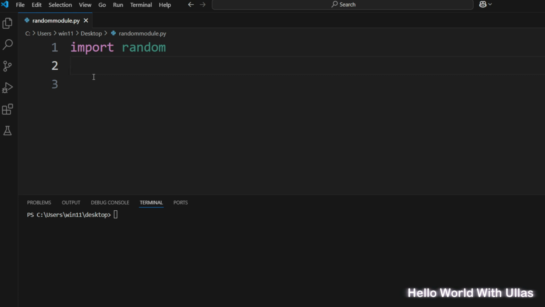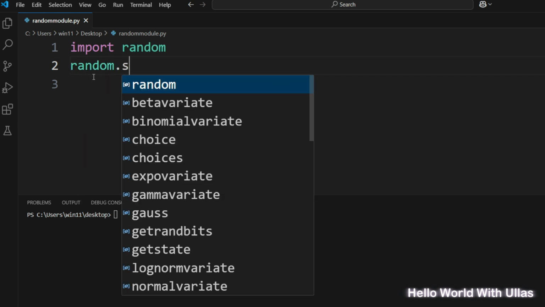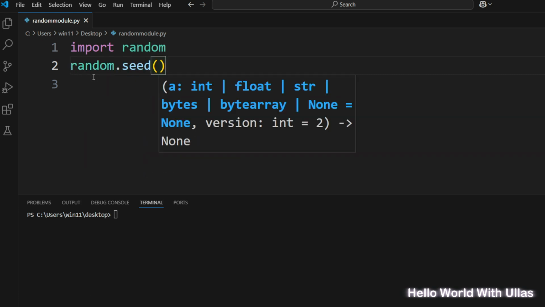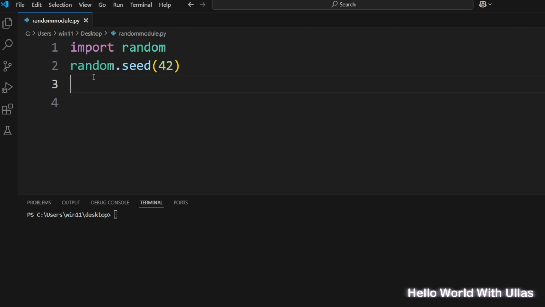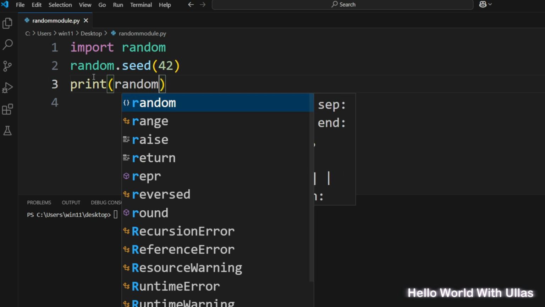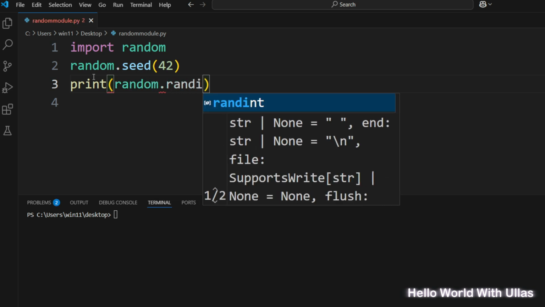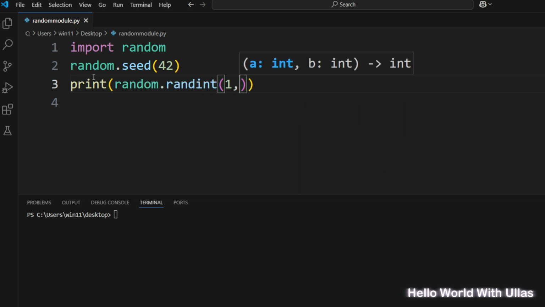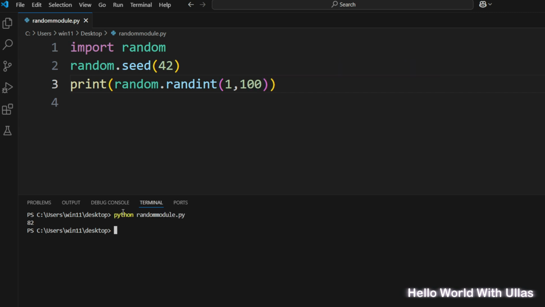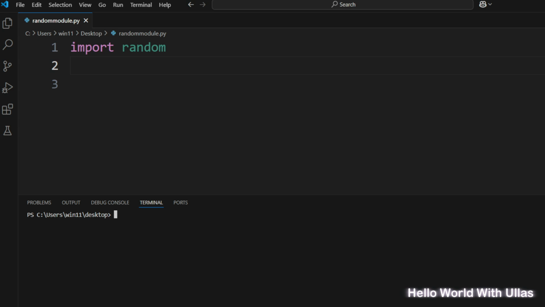When you want reproducible results, especially useful in testing and debugging, we can use seed. Let's say we have random.seed of 42. Now if we print random.randint of 1 comma 100, however many times you run this program, the output will be the same: 82, 82, 82.